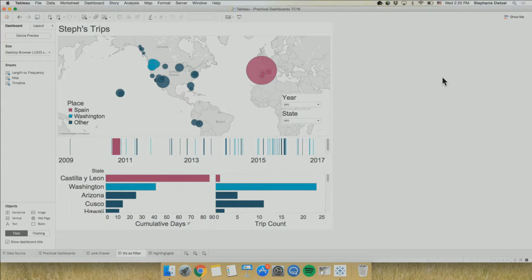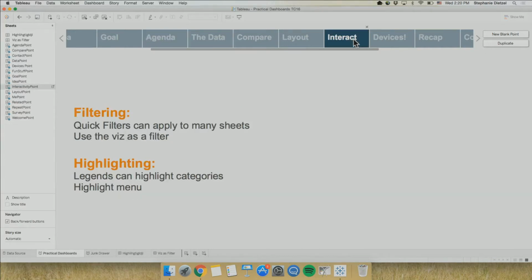So this is the dashboard that we're going to end up with. This is what I want to share with all of my friends and family. And let's talk about what we did. To add interactivity, we took the quick filters that were already there and applied them to all the sheets in the dashboard. We also used the viz to filter other visualizations in the dashboard. And for highlighting, to be able to see things in context, we used the legend with a little highlighter icon, and also the highlight menu with that same icon in the toolbar to give us greater control.